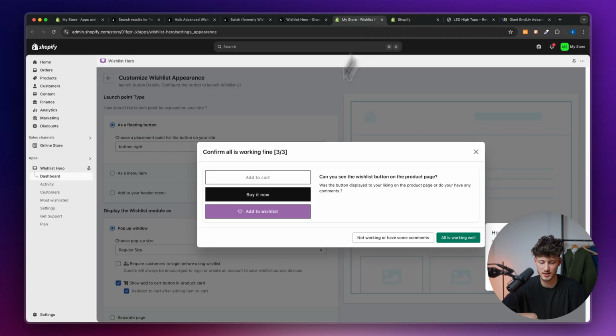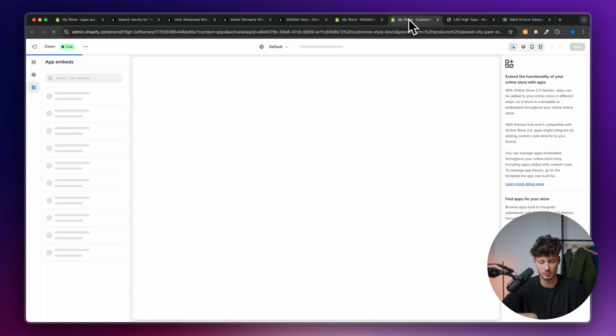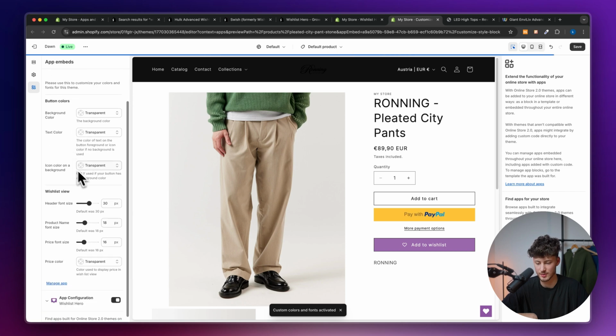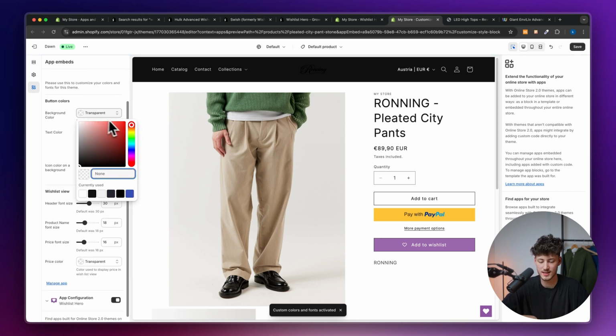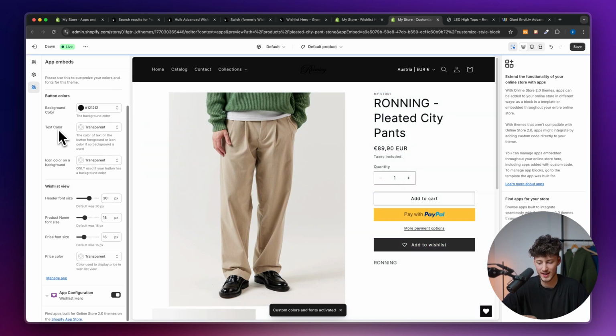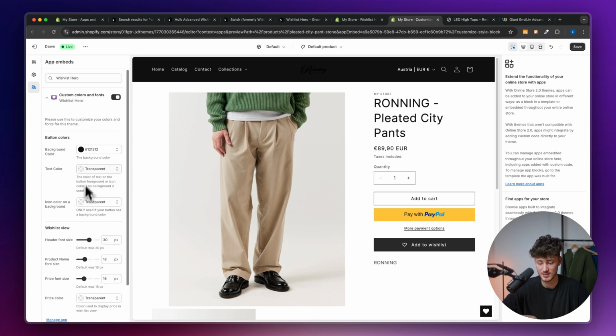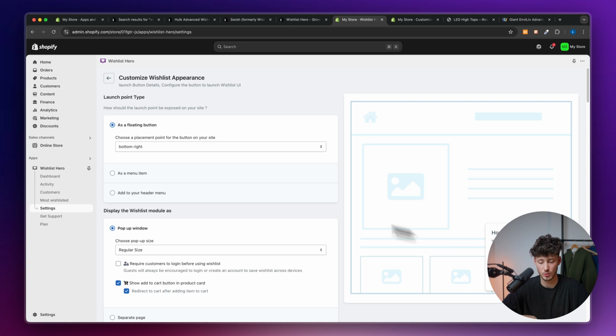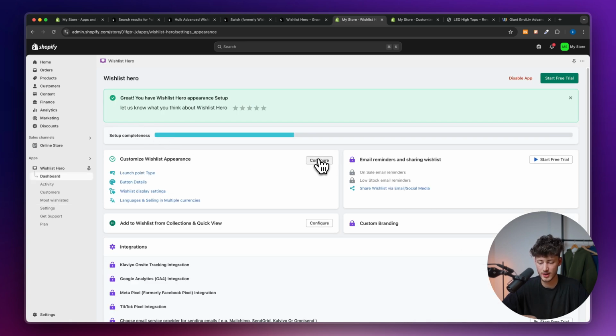We will then have to customize the colors of our theme. In this case, you can customize this depending on your own colors. So you can set a background color for the button. In this case, I'm going for a kind of black and white theme, so I'm just going to add black as a background color so that this fits the overall brand more. We can then change the text color, icon color, and we can basically change everything inside here. Then save this and make sure to select all is working. Once you've launched this, click on configure right here.